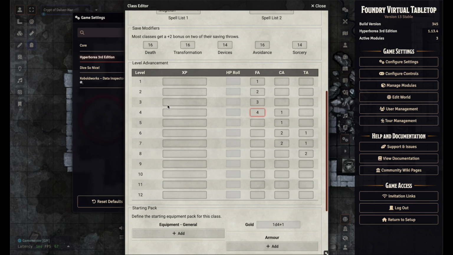And so when a character qualifies for the next level, the system actually looks at these fields and determines, do I need to advance the FA field? Do I need to advance CA? Do I need to advance TA? And if these are blank, it just leaves them alone. If they have a number, it'll check it and update the number if necessary.